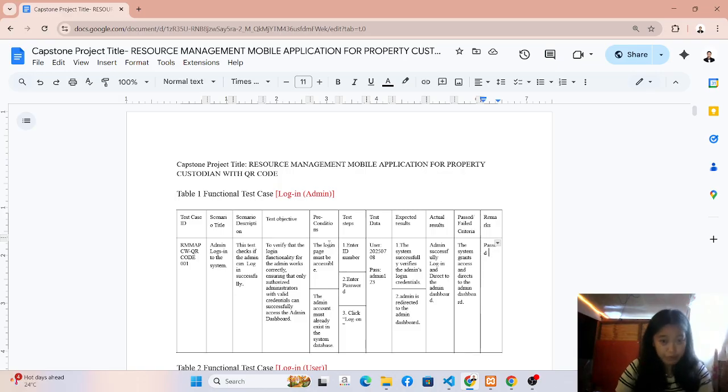Next is the precondition. The login page must be accessible. The admin account must already exist in the system database. Test steps: first, enter ID number; second, enter password; and third, click login. So our test data.